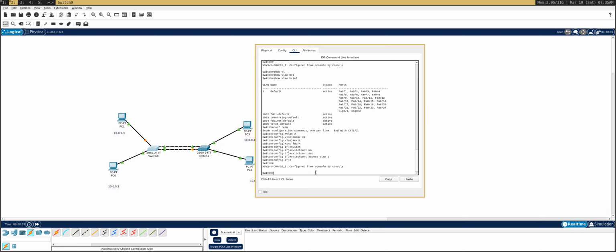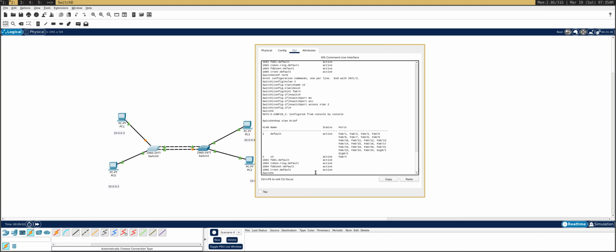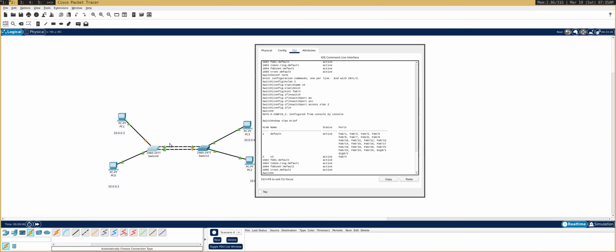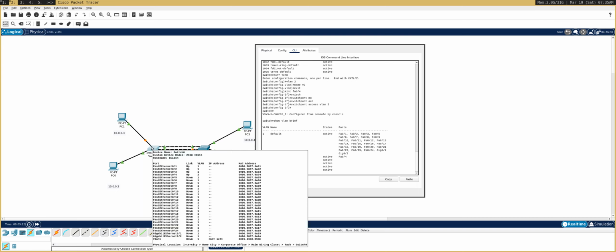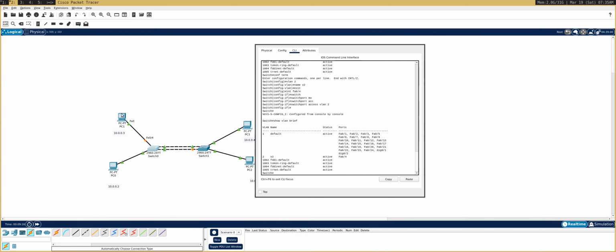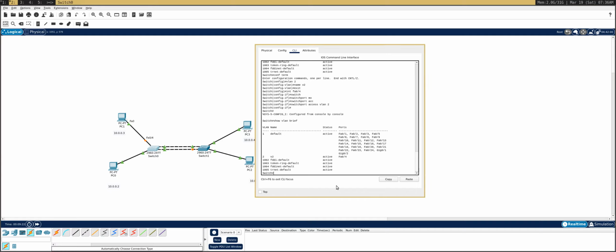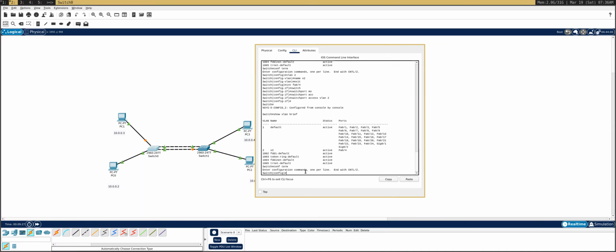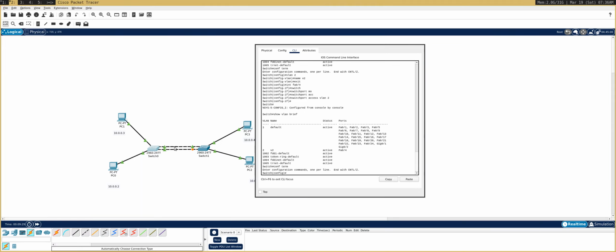That's all there is. And if we do show VLAN brief again, we can see that the access interface, or access port on the switch, the one that's connected to the end user, is on VLAN 2. So let's set it up for this port as well.